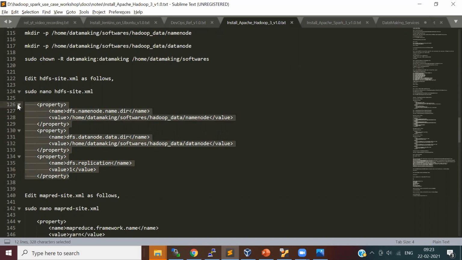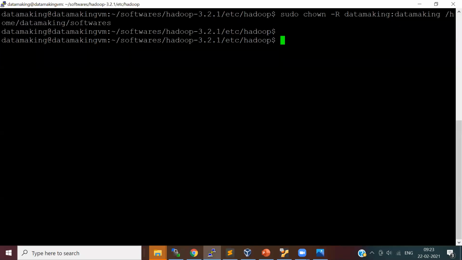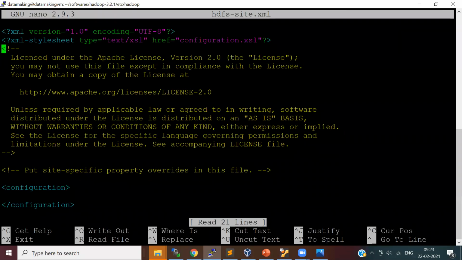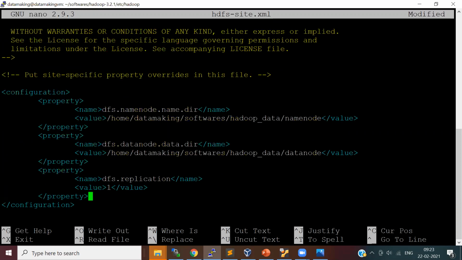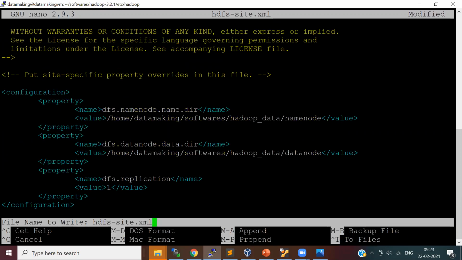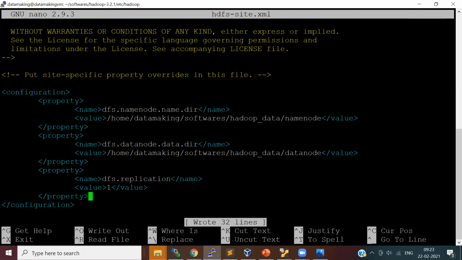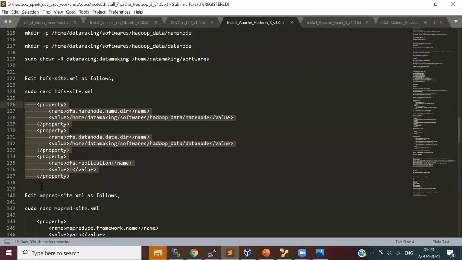Now I'll just copy this into hdfs-site.xml and save it. Nano hdfs-site.xml, and paste it here. Control O to save, Control X to come out.